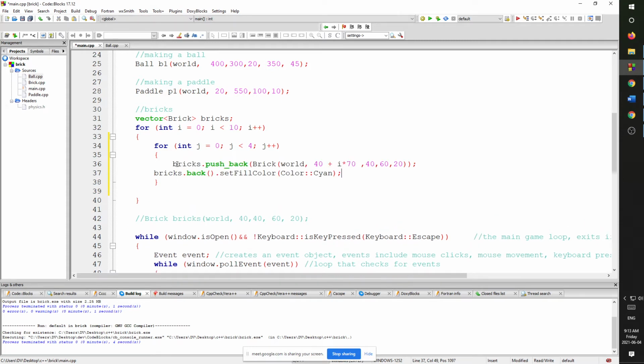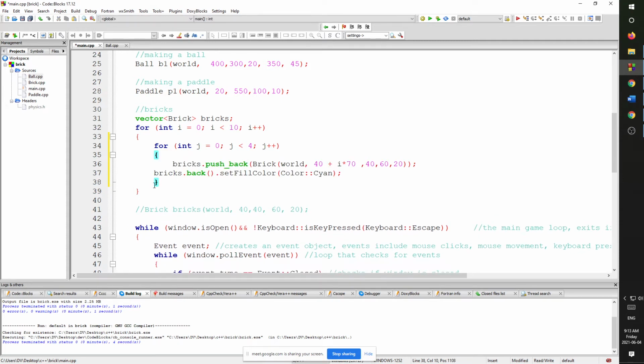Not much is going to change, really, except it's a for loop inside a for loop, which kind of lends itself to being rows and columns. And so I have 40 plus i times 70. And here I could do 40 plus j times something, however big I want my rows to be. I'll try 30 because my bricks are 20 in height. I think they are. Yeah, they are right here, right?